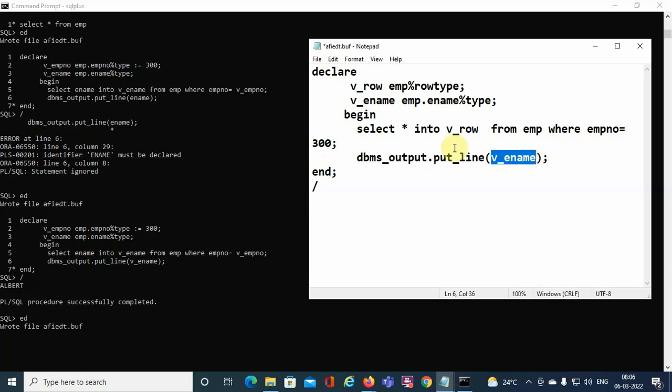the name. I can print everything of the table data like this. So I have to display the name of the employee whose employee number is 300 like this. So my row type variable dot, what is the column name in the actual table, this is the actual column name of the table.